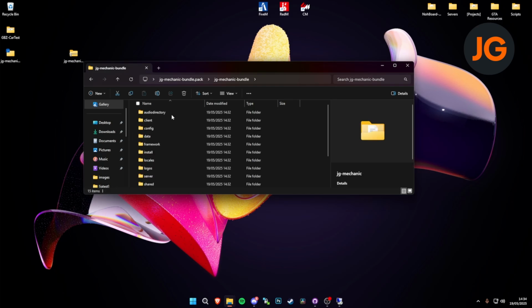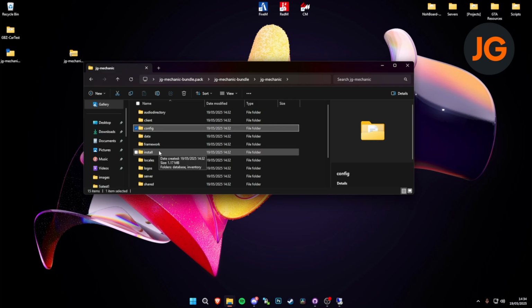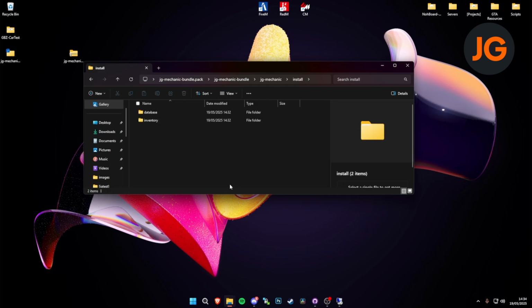So what we'll do, we'll open up that folder. Now you'll see a lot of folders. Now this can get overwhelming, but right now, all we need to focus on is config and install. So let's do install first. So double click the install folder. Now you'll see two options, database and inventory.